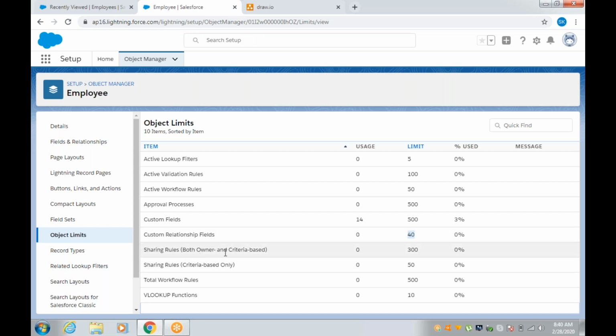Next, sharing rules, both owner-based and criteria-based. Criteria-based is 50, owner and criteria-based are 300. We will see this in future. Next, workflow rules: how many can you create? 500 we can create.